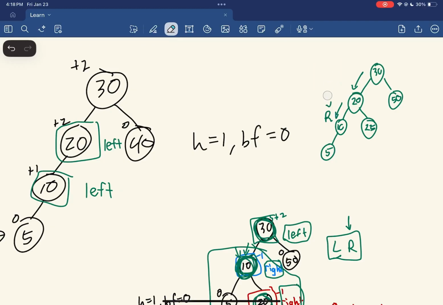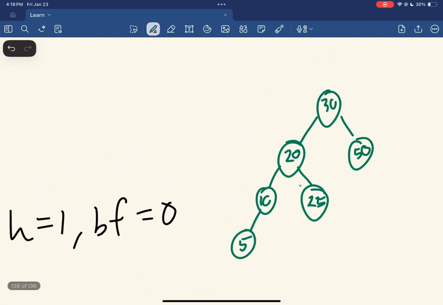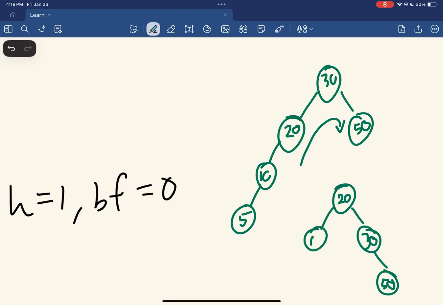Now we can do the right rotation. For the right rotation, let's first pretend that the node 25 isn't there, and we're going to do a right rotation like this. So 20 becomes here, whereas the 30 is here, and then the 50 is here. Once again, it looks like a pulley, 10 and 5, like that.